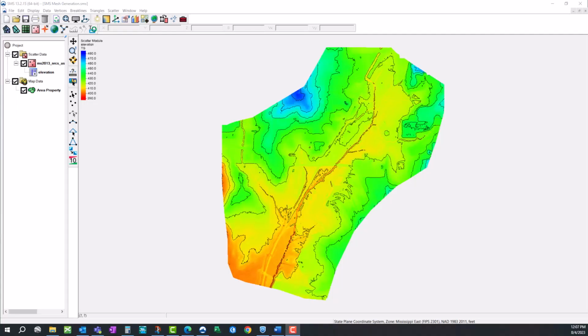The first thing you'll need to do when setting up a mesh for your 2D model is to create a scatter set like the one I have here. If you're not familiar with how I got to that screen, you could check out our previous video. It was titled SMS Basics Part 1, Terrain Setup and Merging Scatter Sets. I encourage you to check that out if you don't know how I got to this screen.